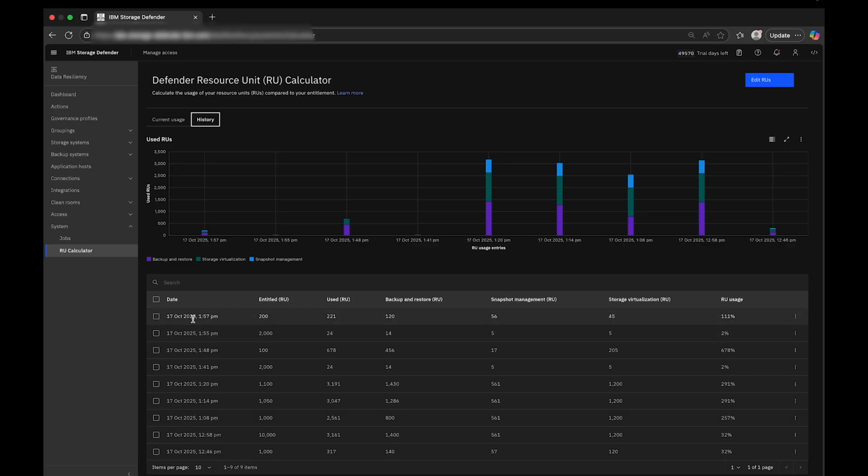In the table below you can see all the historical entries of resource utilization. The first section is entitled RUs. It says 200 RUs were there and used RUs were 221, with category wise distribution and RU usage percentage. Here it is 111%. So we are overutilized here. And if we see the bottom entry, at that time a user had 1000 RUs, used were 317, and usage percentage was only 32%.